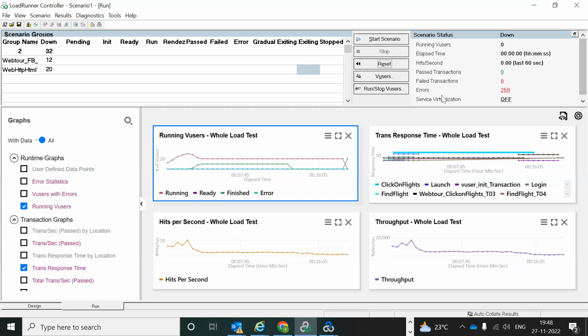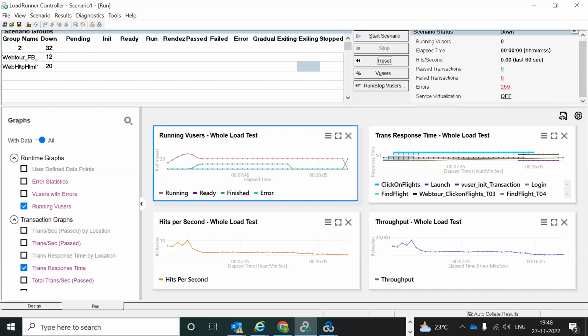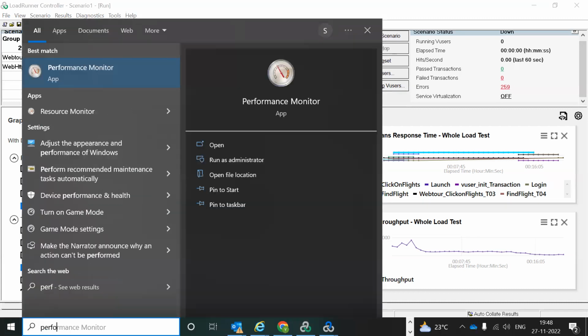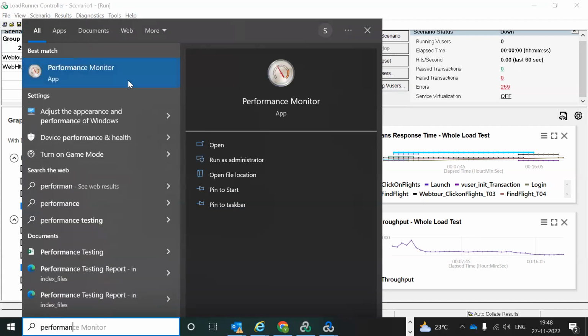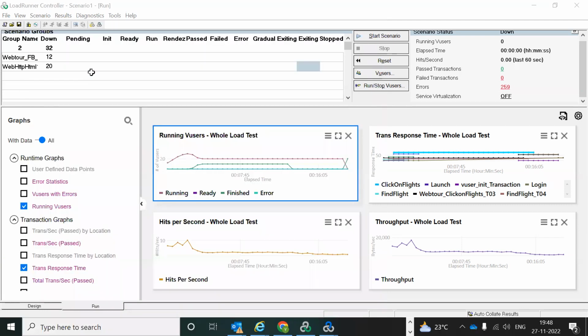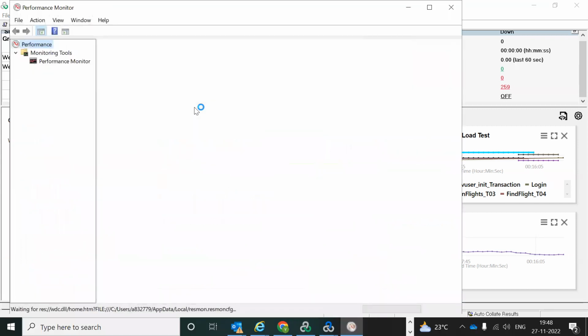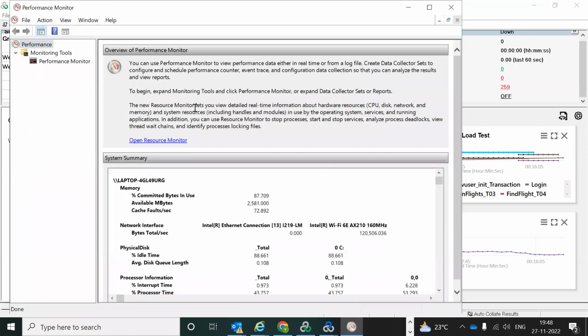So when you are starting the test, before that you need to prepare for the CPU and memory utilization. So we need to see the Performance Monitor. This is the Performance Monitor, nothing but Performance. This is the default, everyone has this. You can open this. So before starting the test, we add the CPU and memory here.